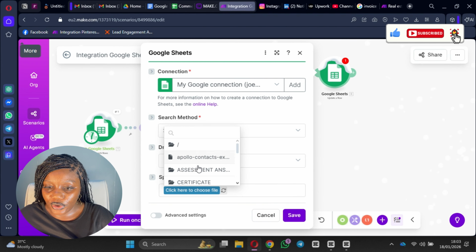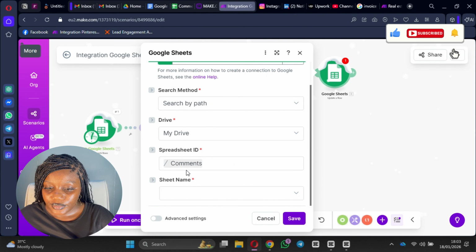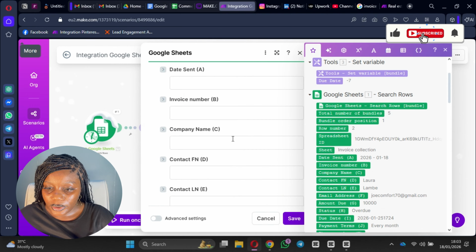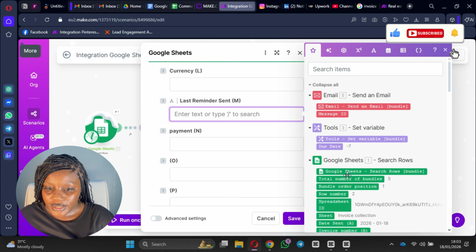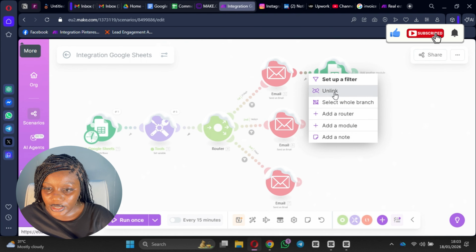So we are going to go look for our spreadsheet, which is here. So we look for our sheet as well, which is here. So the row number is going to be this. And then what we want to update is the last day we sent that reminder, which we are going to pick from the email. But I guess I have to go back now and run the email module so that I can get that data.